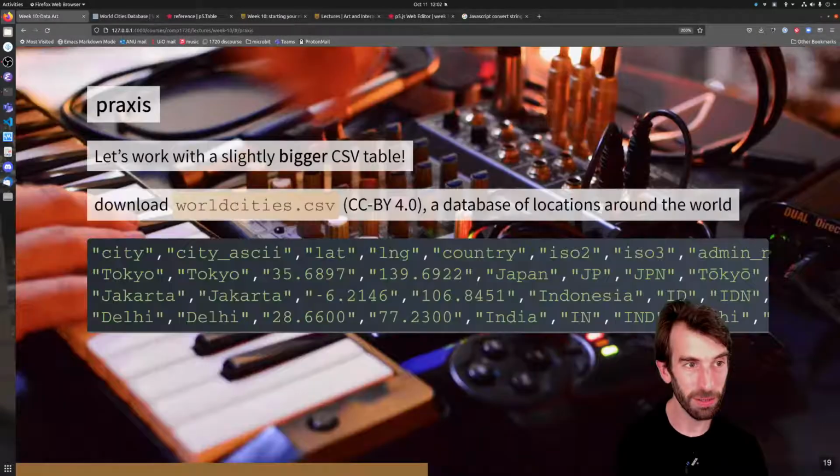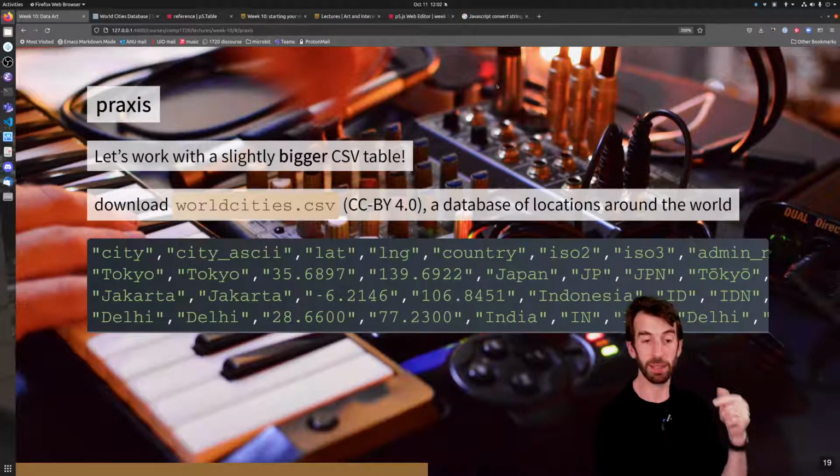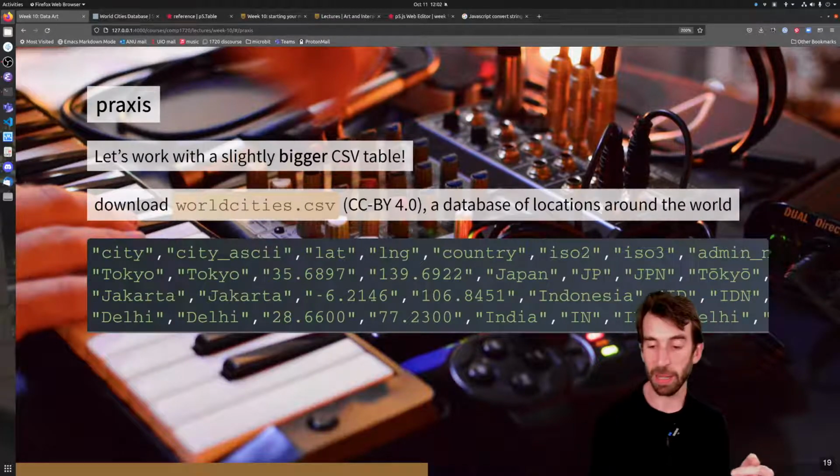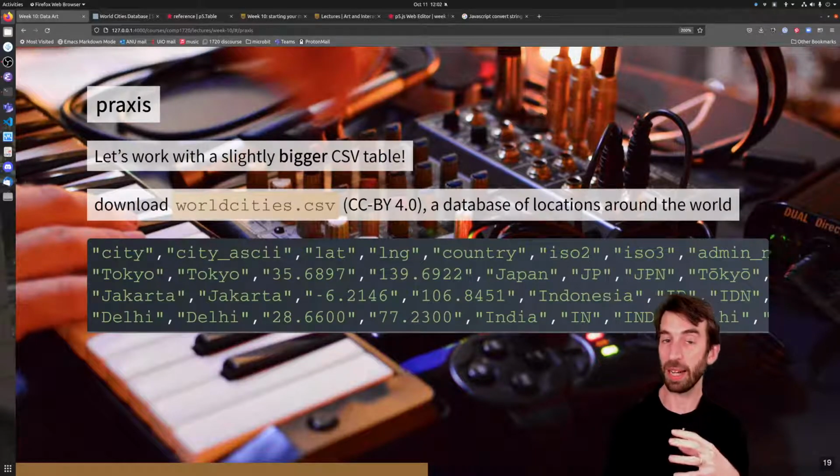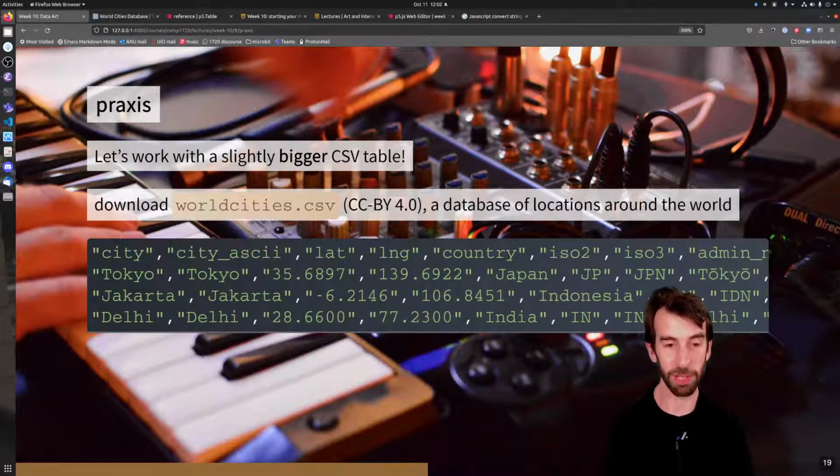I'm not going to go too much further today. We've got another demo to give about JSON, and then there's some work about using APIs, retrieving data from the internet, which I'll save for Thursday.